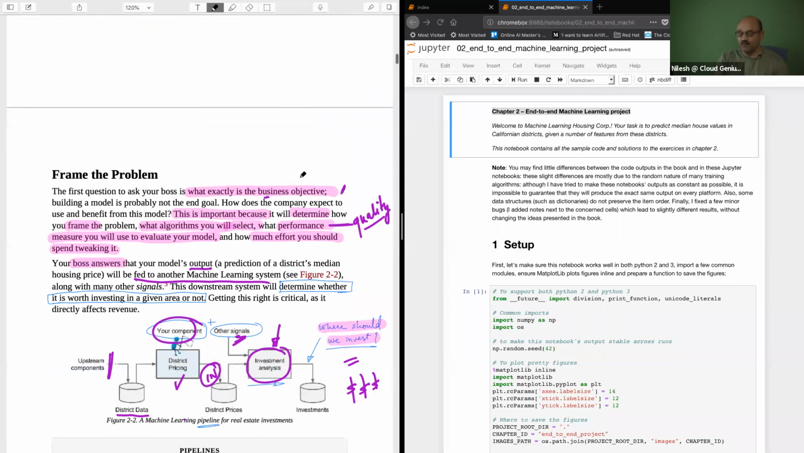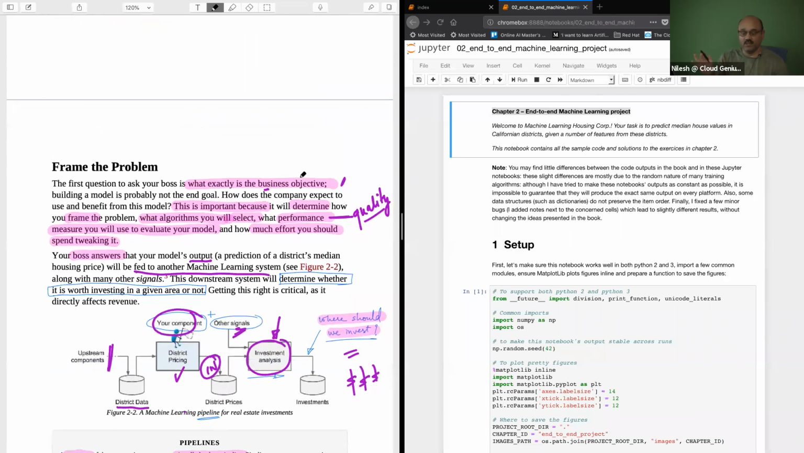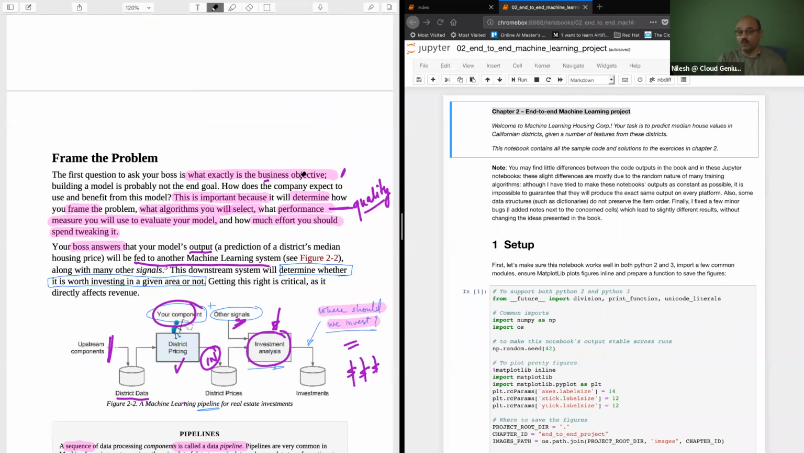And we will begin framing the problem. Like, what is the big picture situation? What exactly are we trying to do? So you ask your boss the question, hey, what are we trying to do? Why are we doing this? Why is it important? And what exactly will the output of this machine learning project be, where will it be consumed?